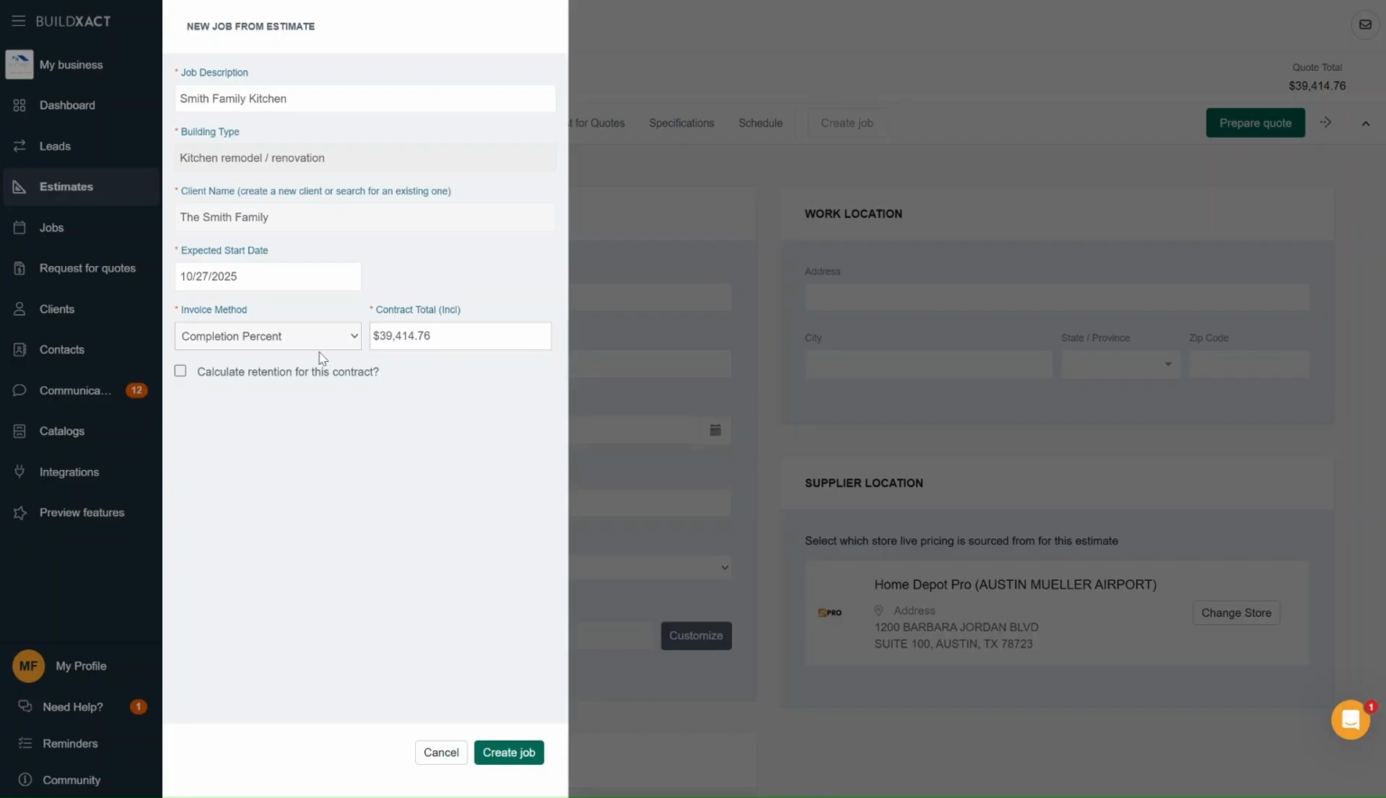With completion percent, you bill based on the actual progress of the job. So instead of preset stages, you're invoicing for the percentage of work completed across your cost categories, usually on a regular schedule like monthly or fortnightly. For example, if drywall totals $10,000 and you've completed 20% of the work, your invoice for that portion would be $2,000. And each invoice draws down from the cost categories you set up in your estimate costing screen.